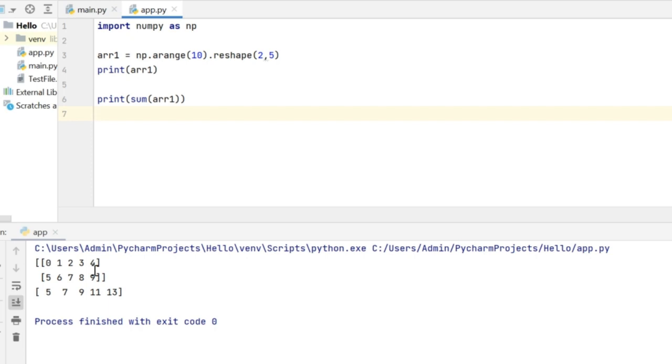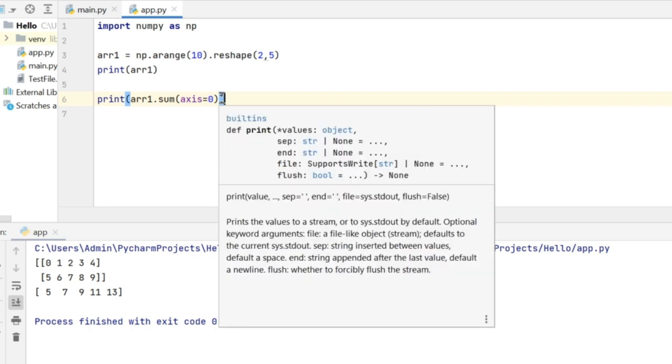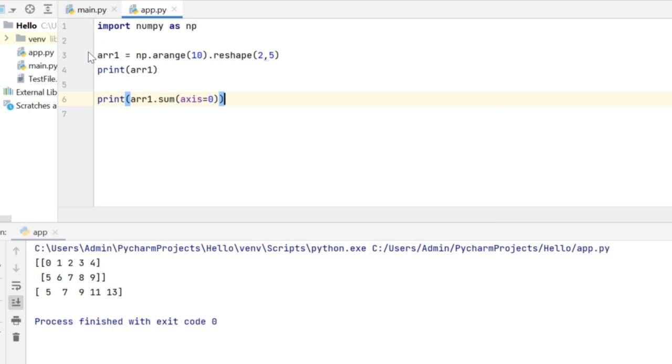Do I have an option to choose along which axis the values should be summed up? I'll have to call the sum function a little differently. Rather than giving sum of ARR1, I'll give ARR1 dot sum of axis is equal to 0. This produces the sum of values across the vertical axis. If I give axis equal to 1, it is going to produce the sum of values across the horizontal axis.